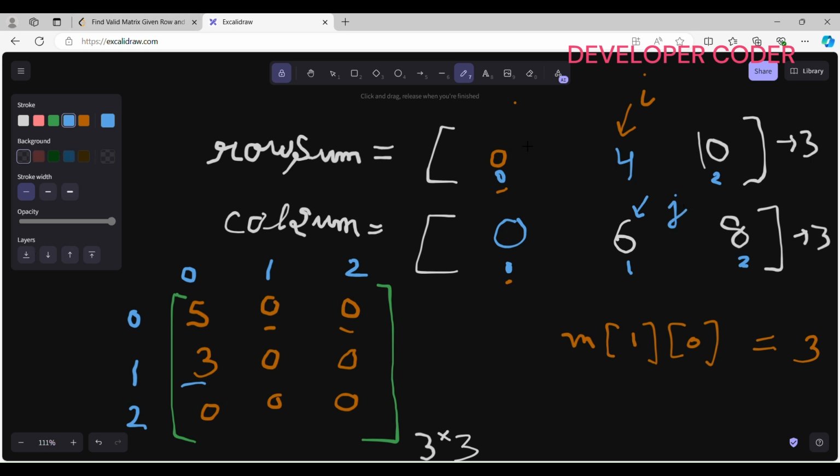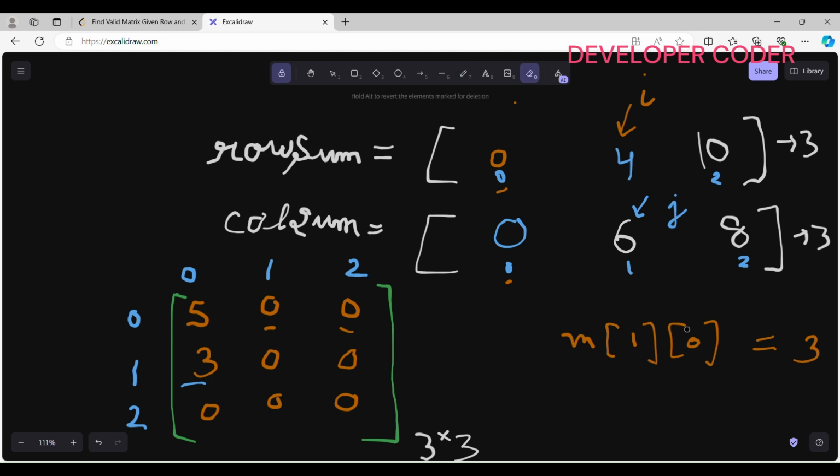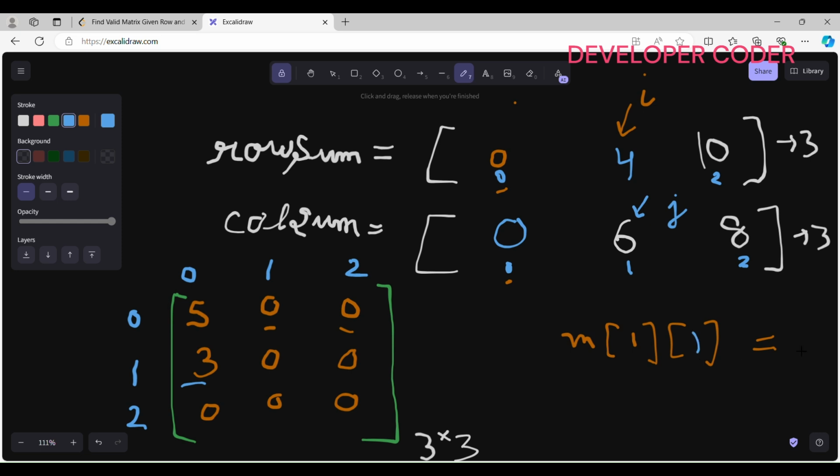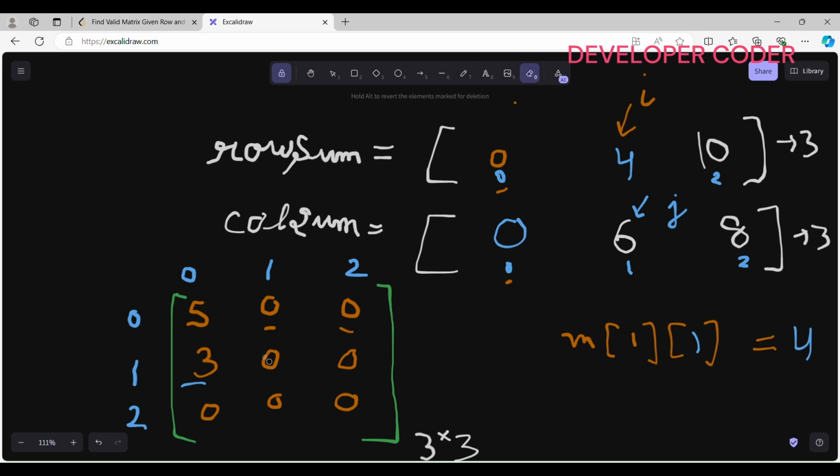Now see here, again we have to find the minimum between them. So the minimum between them is 4. Okay, and i is at 1 and j is also at 1. So I have to update matrix of 1 0 1 by 4. Okay, so here I am just going to update it to 4.